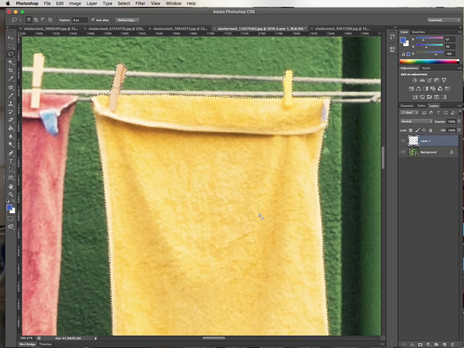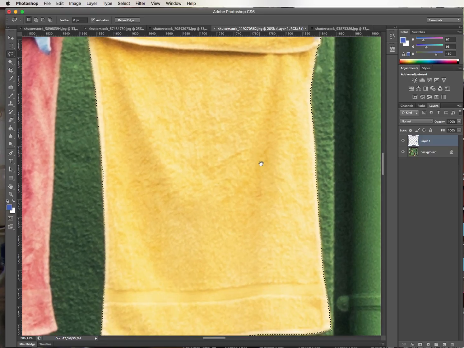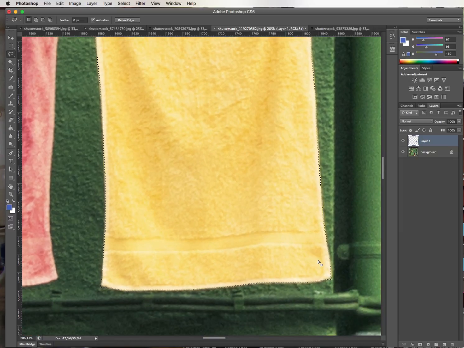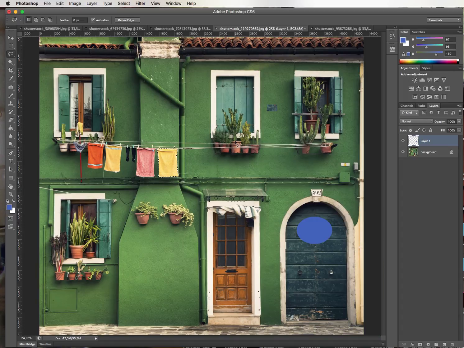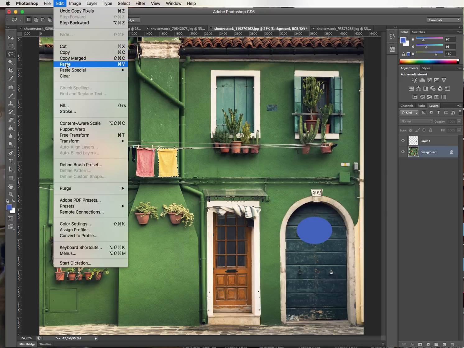Now holding the spacebar, I can move further down. Shift key to make it into a plus sign, and I'm adding. Spacebar to move down. If I am more or less satisfied with what I have, Command and 0 will fit my picture to the screen. So now, first of all, I make sure I am on the background layer because I want to copy this yellow towel. Edit, copy, edit, paste.